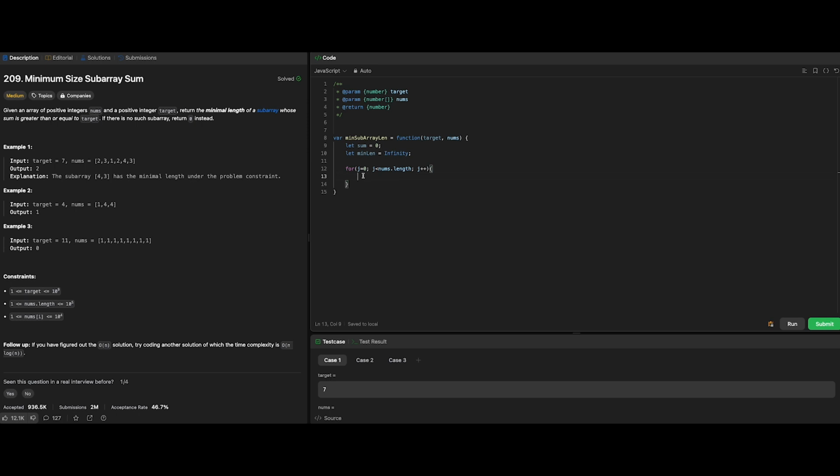Inside this for loop, we want to immediately set the sum equal to the sum plus nums at j, right? Because that is how we're going to eventually tell if we have a subarray whose sum is greater than or equal to the target. So first we say sum equals sum plus nums at j, right? Which can, in shorthand, be written out as sum plus equals nums at j.